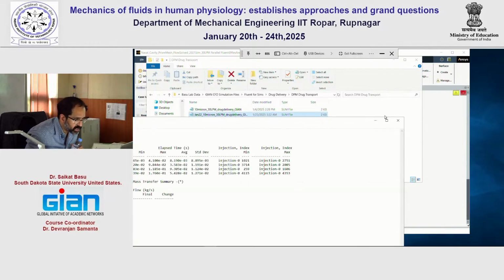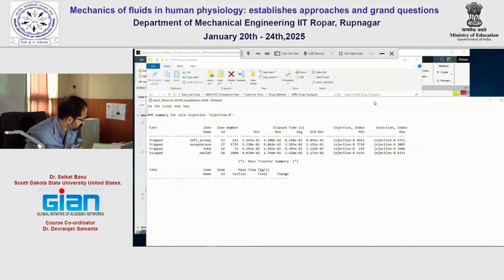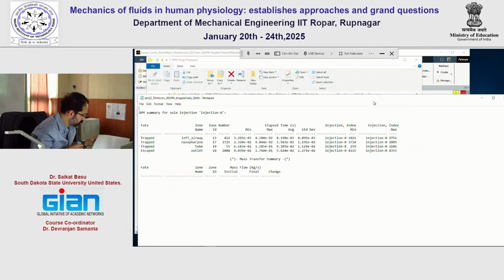Okay, now we have some data that could be relevant for us. If you can interpret the data over here, what we have here is the number of particles that got trapped at each of these zones. So this is on the left nostril. So 412 particles were trapped on the left airway.